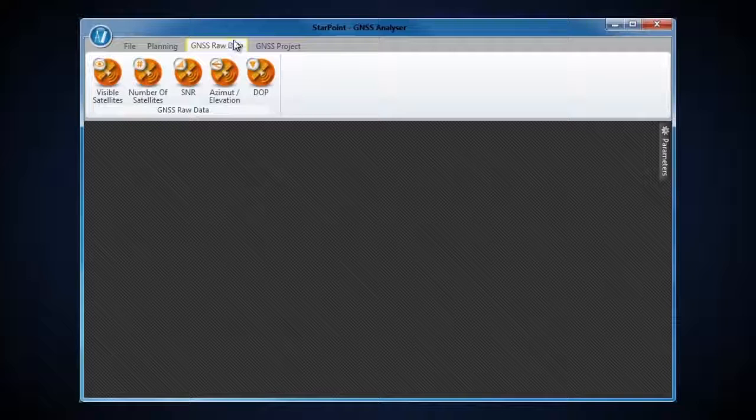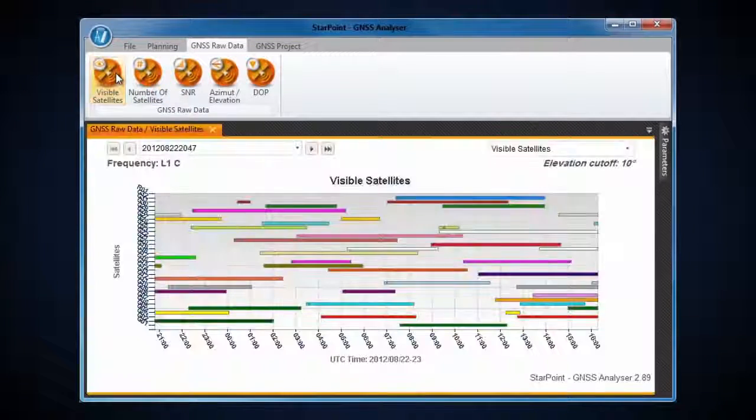The first view is visible satellites, which allows you to analyze pseudo-range on L1C, L1P, L2C, L2P, and the carrier phase tracking on L1 and L2 of GPS and GLONASS data. On the chart, each satellite is displayed as a different color. A hole in the color bar indicates a disruption of the satellite's data, while a red bar through the line indicates a slip cycle. Slip cycles are only displayed on carrier phase data.